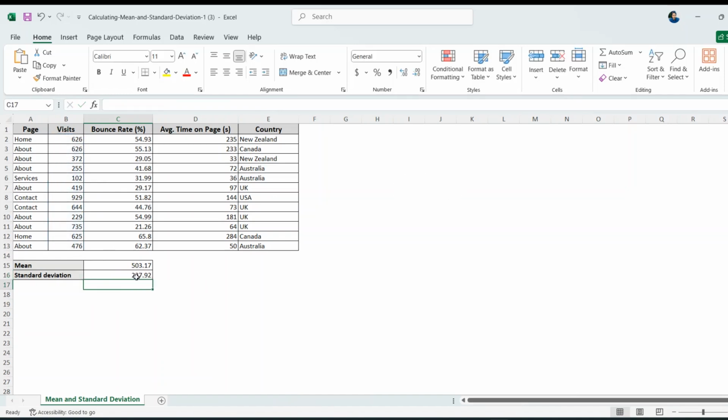But if you have the data for the entire population, for example, website visits from every single page or grades from every student in a class, then use STDEV.P instead.